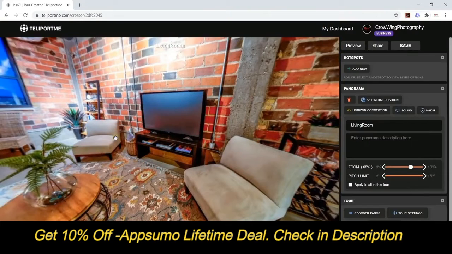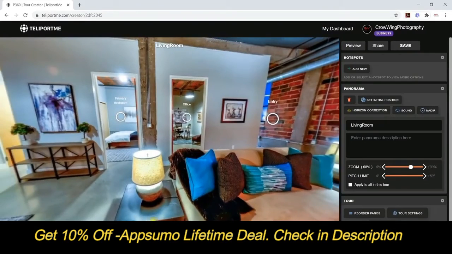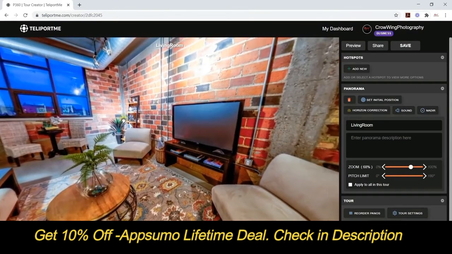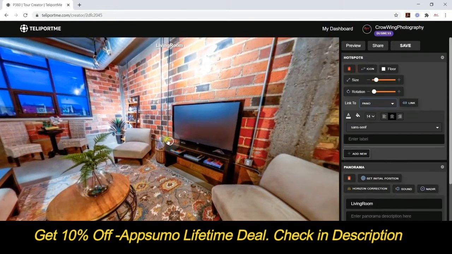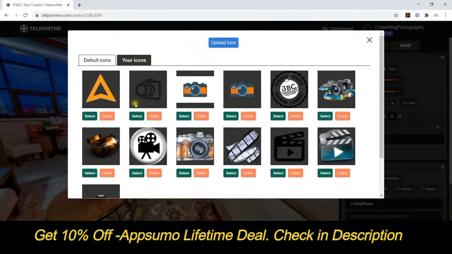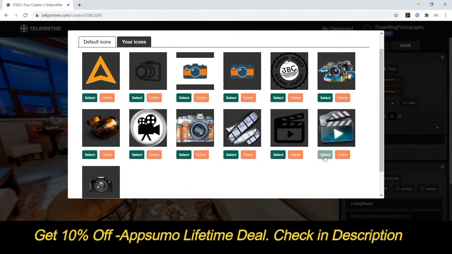So now I'm going to want to add, let's say, a different type of hotspot. But for this one, I want to add a video. So click hotspot, drag it to there, and you have different icons in here that you can choose from. So I'm doing a video. So I'm going to choose one of the ones that I've uploaded before.